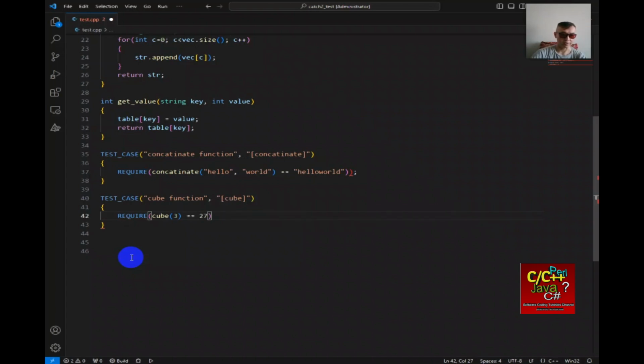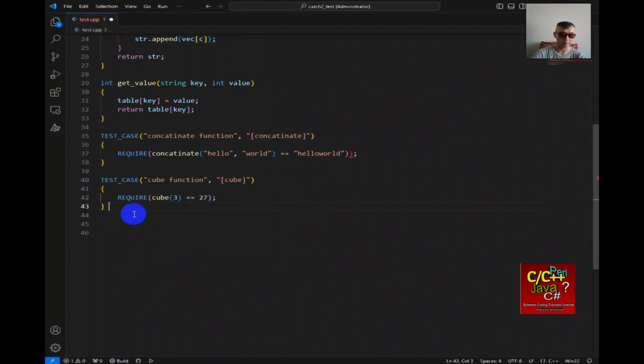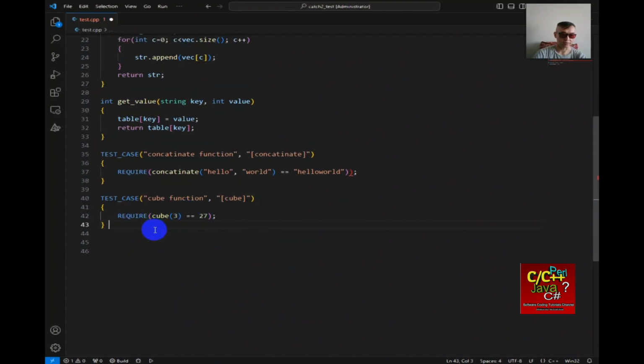So if it's not equal to 27, it's going to give us a fail, right? Okay, so that's all it is for the unit test for the cube function. Then for the vector, it will be a little bit different.